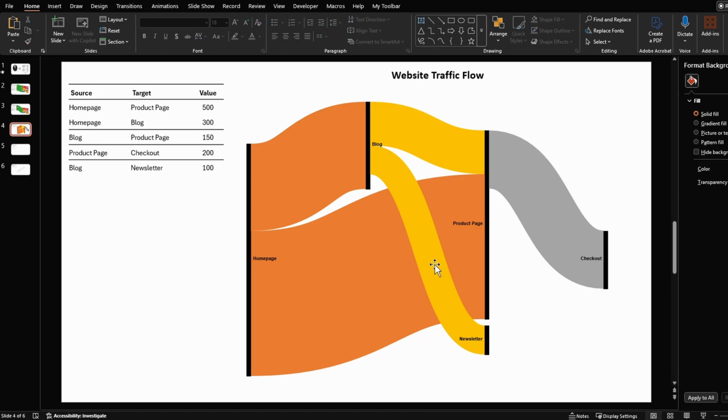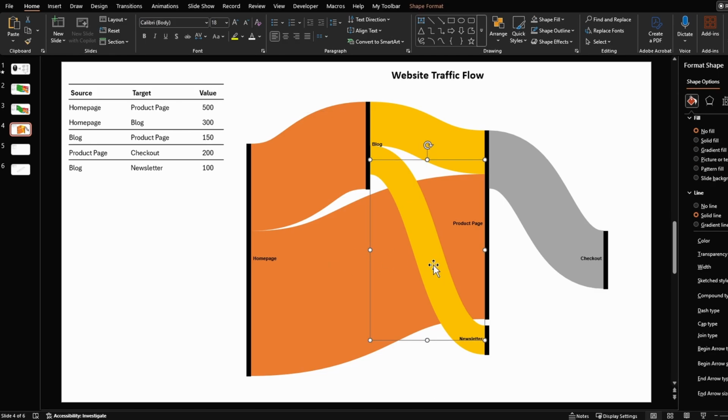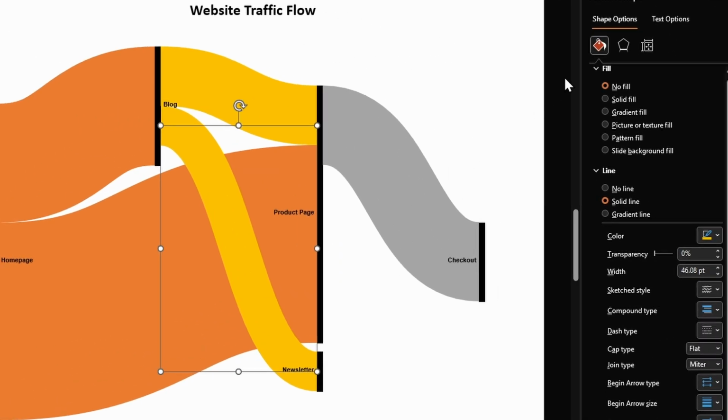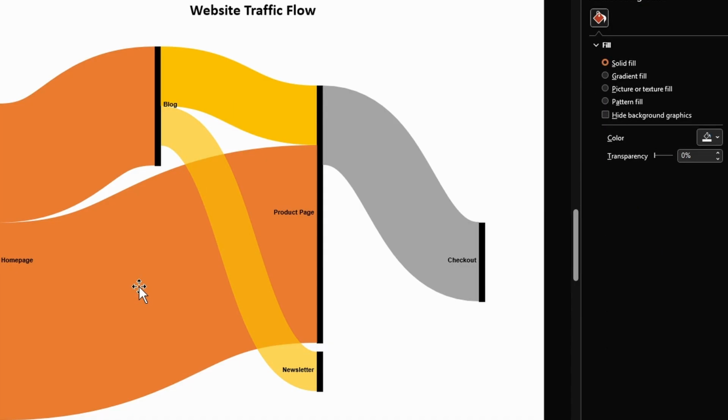If you want to see this orange flow behind this yellow flow, you can make this yellow outline transparent. So select this yellow outline. On the right hand side, under Fill and Line, increase the transparency to say 20% or so. And that will allow you to see outlines that are below other outlines.